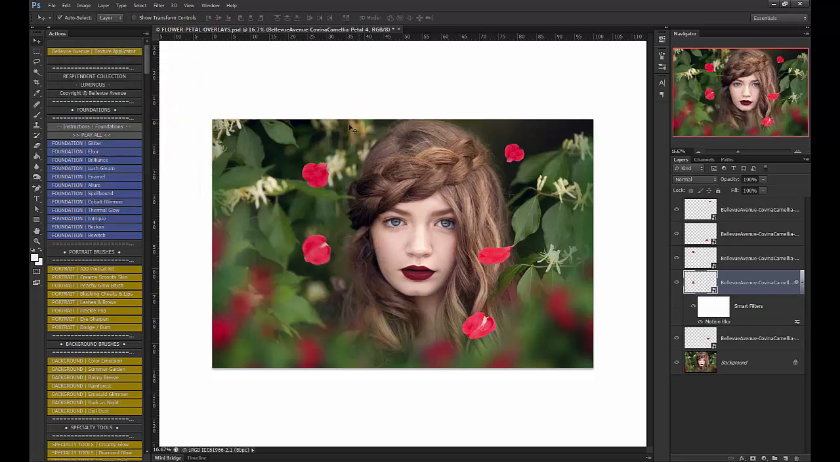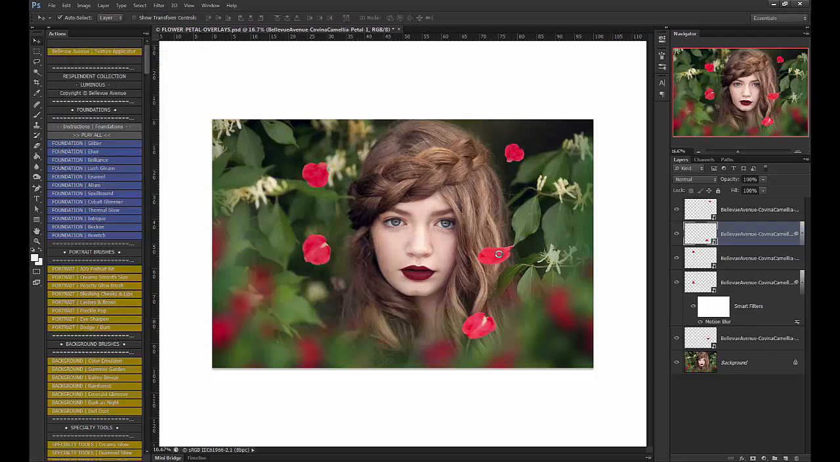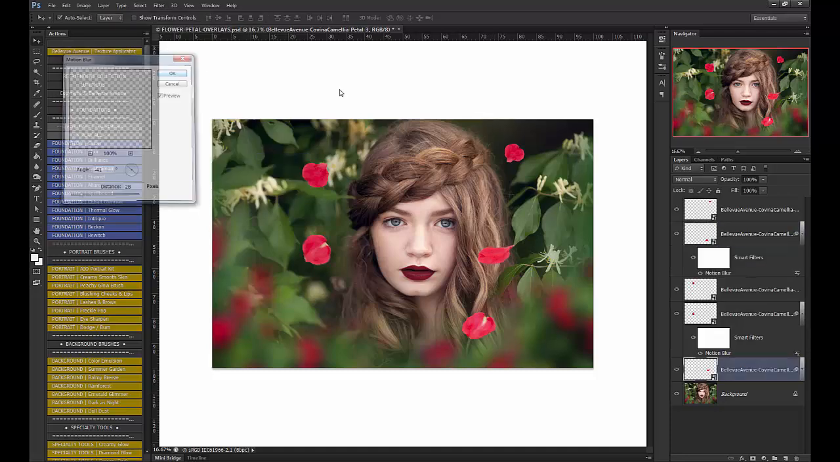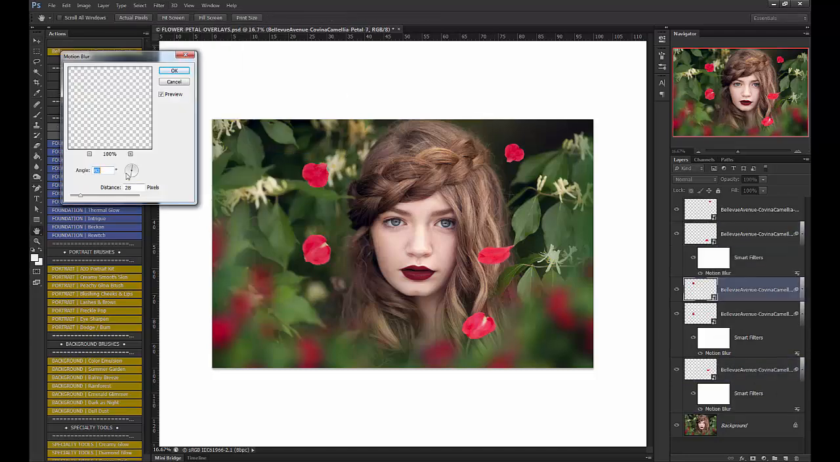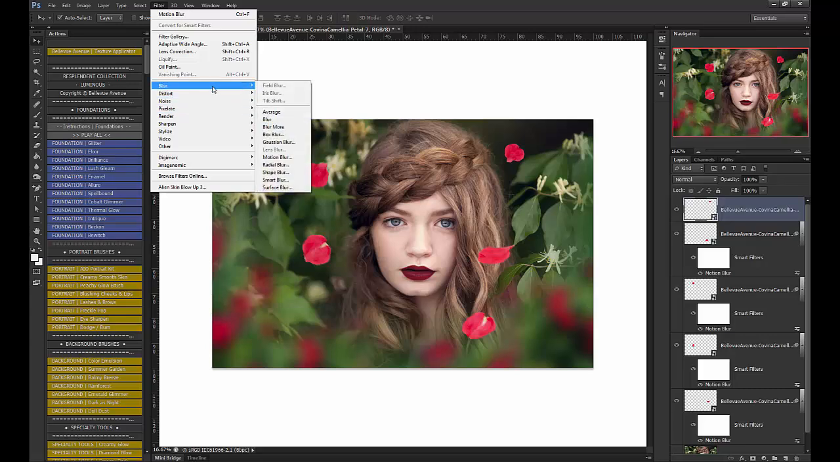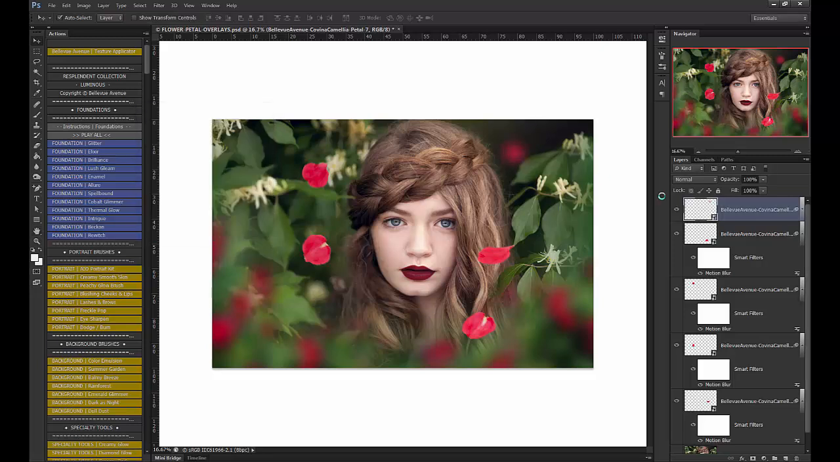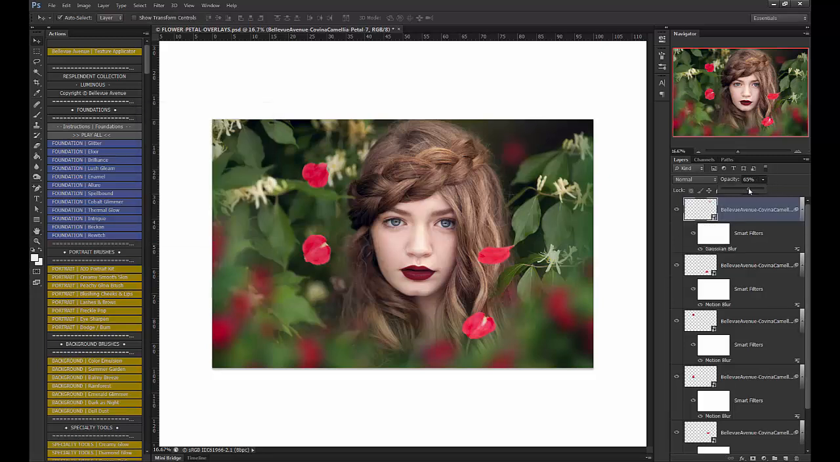So I like how that one is, and then let's go ahead and do these. Filter, Blur, Motion Blur. Okay, and then this one back here, I actually want to blur it out so it looks like it's more in the background. So I'm going to go to Filter, Blur, Gaussian Blur, and have it about right there, and then lower the opacity just a little bit.